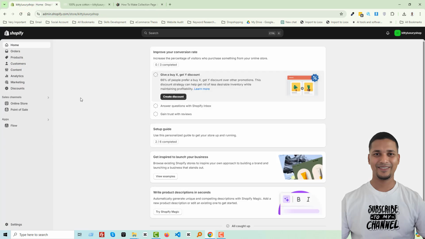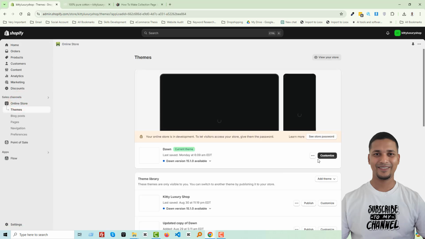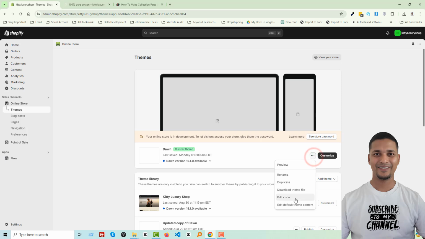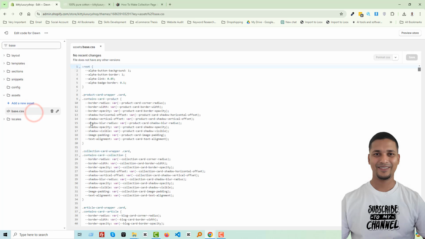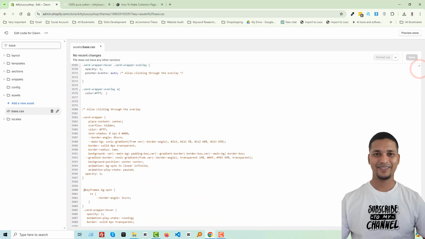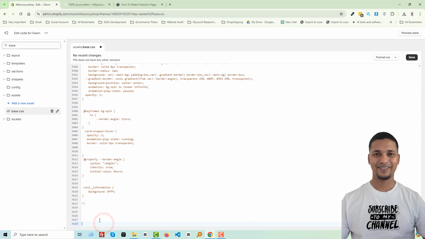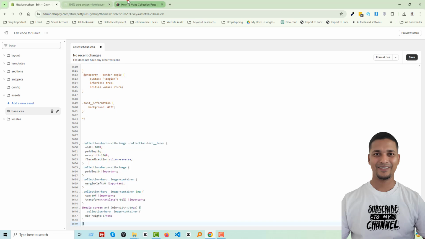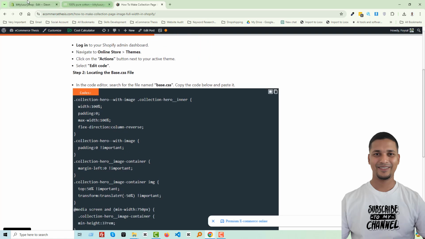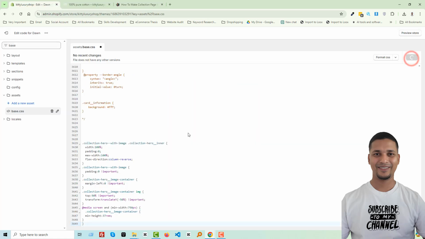Here is my Shopify admin panel. Simply click on the online store, click on this three dot icon, edit code, and search base, open the base.css file, go to the bottom of this file and paste all the code in here. Click on paste, the code that you have copied from here, then click on save. We have done. Asset saved.